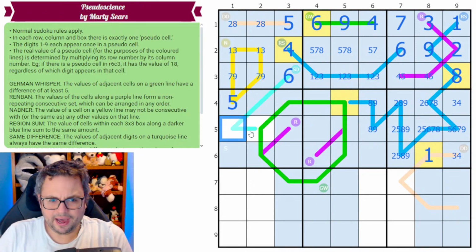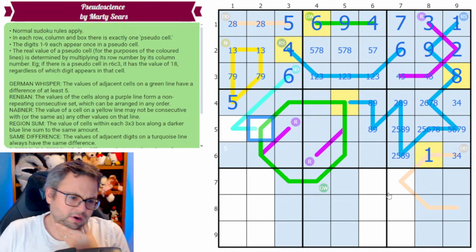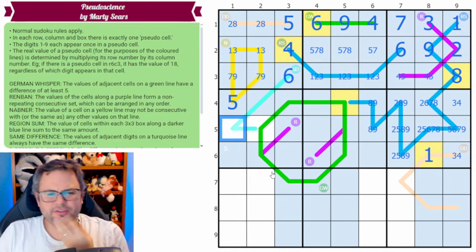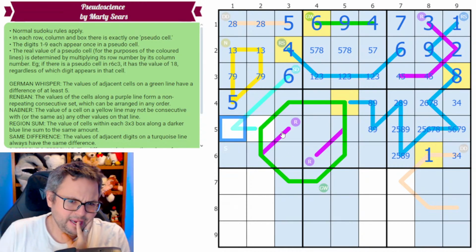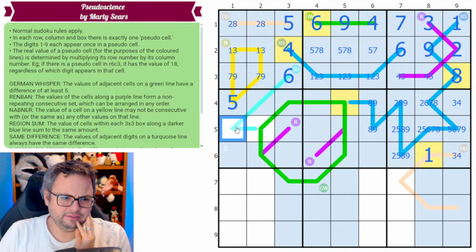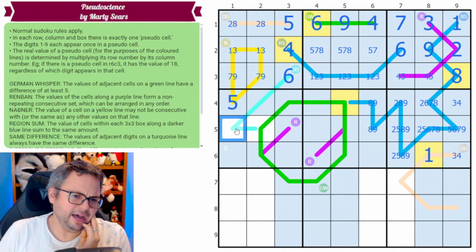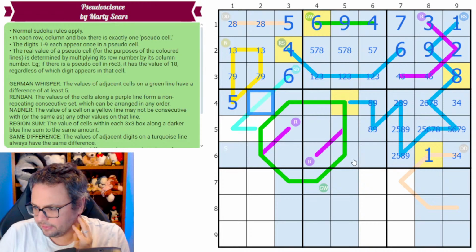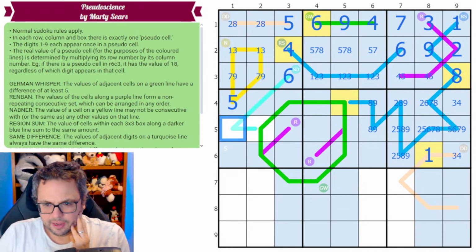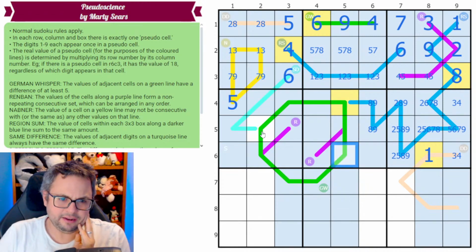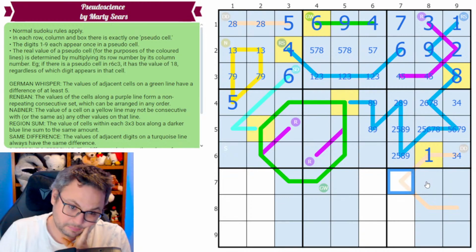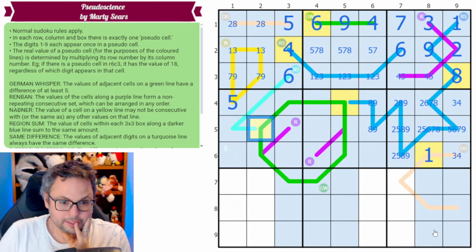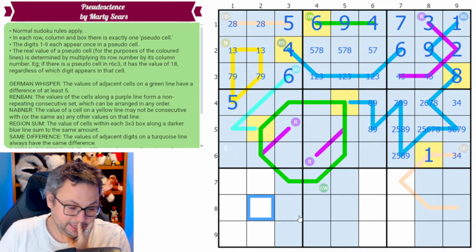It's either a 5 or... So this just can't possibly be a pseudocell, because it would be a 5, and there's no number that I can write in here that has the same difference from 5 and 6. It would be a 5.5. And that doesn't work. So it's got to be this one. And so this is a 10.